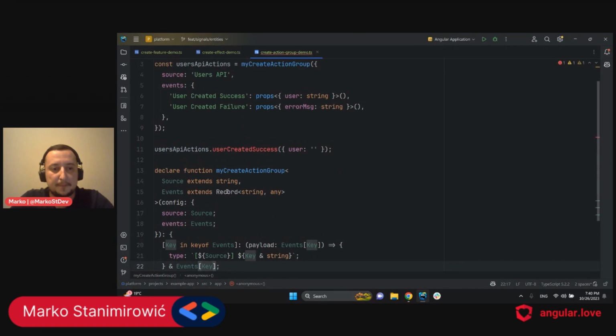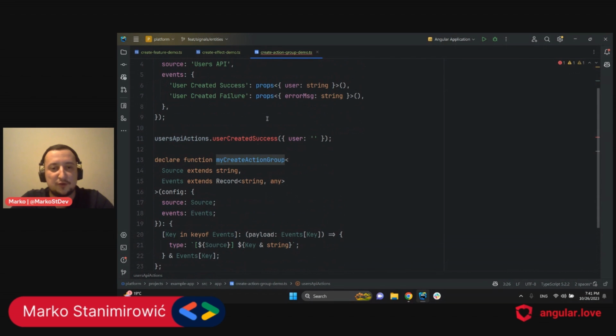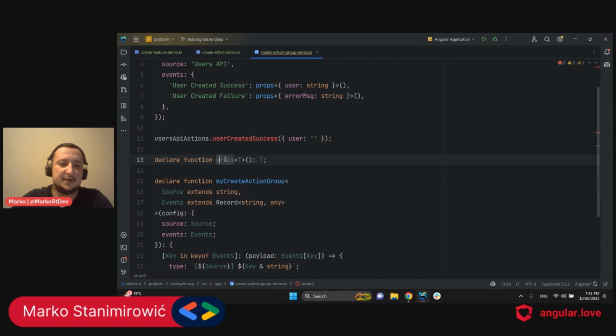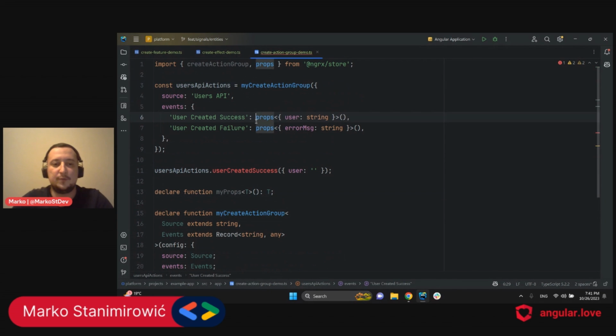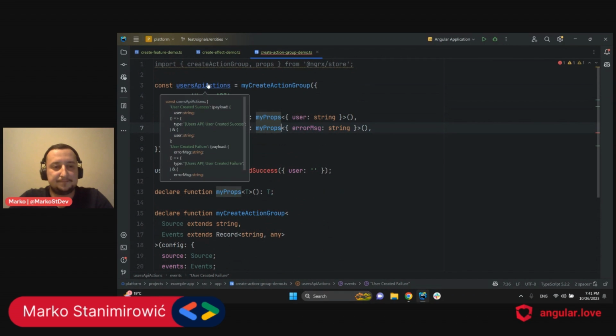Let's format this, and if we try to replace myCreateActionGroup, I also want to create my props custom function. This will be a very simple function. Declare function props. It will accept a generic and return that generic as a result, like this. I will define it, myProps, like this. So we can use myCreateActionGroup, and now here say myProps and myProps. Okay, let's now inspect the result.